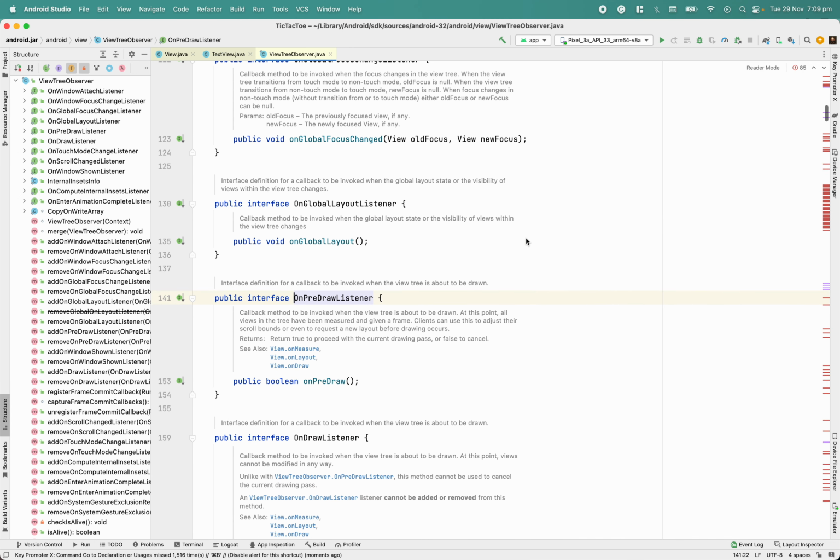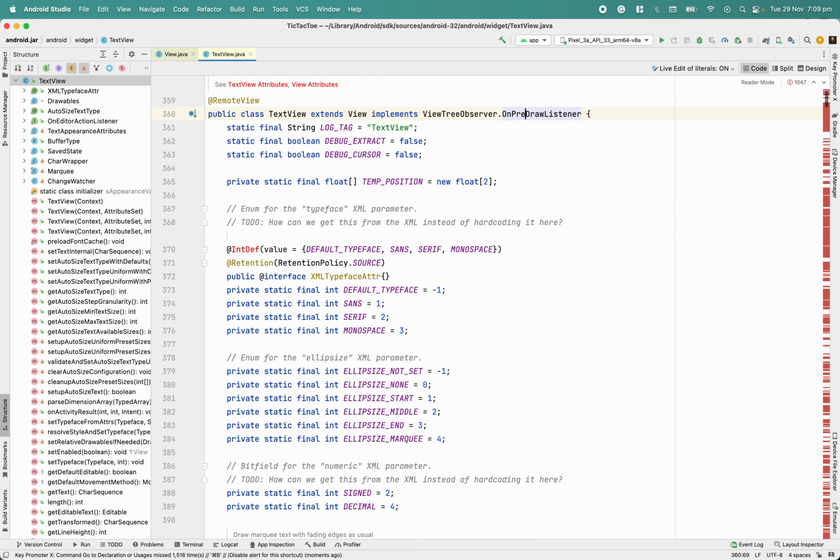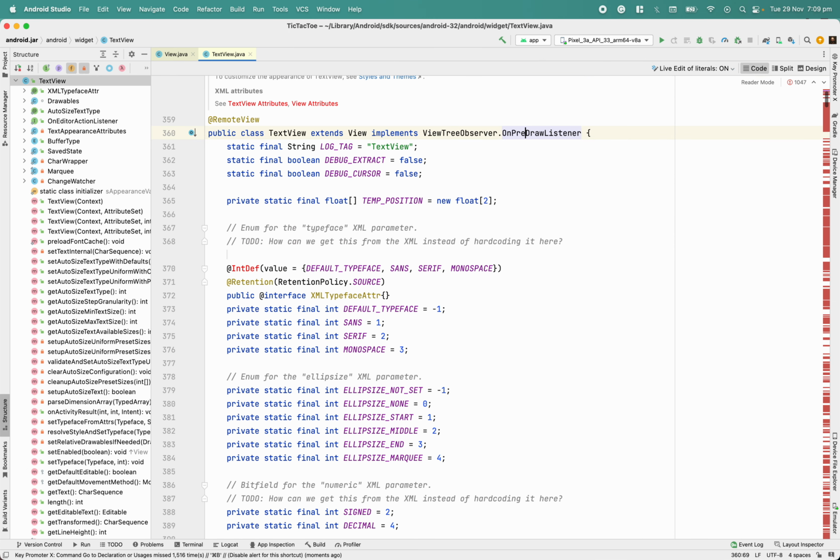What is this? So it's saying, okay, interface definition for a callback to invoke when a view tree is about to be drawn, onPreDraw. Callback method to be invoked when the view tree is about to be drawn. At this point, all views in the tree have been measured and given a frame. Clients can use this to adjust their scroll bounds or even to request a new layout before drawing occurs. Okay, makes sense. So what extra information do we have in the TextView class?